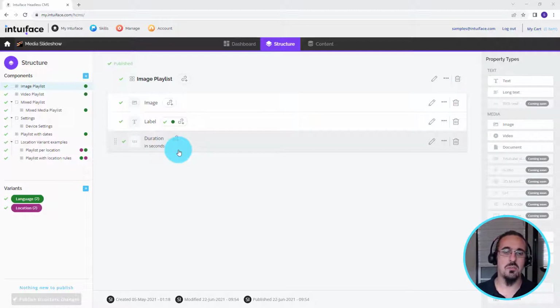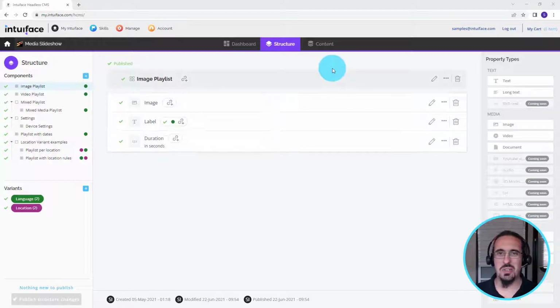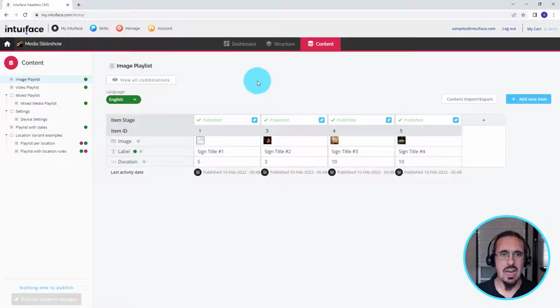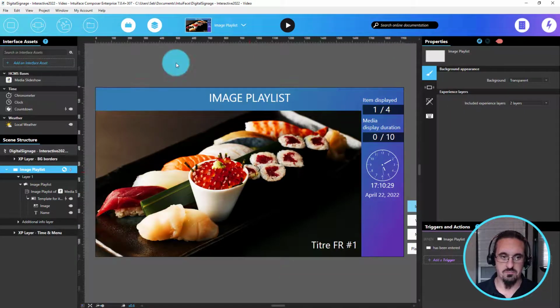I may have some images which will be displayed just a few seconds and some will be displayed for a longer time. Don't look yet at the green bullets and the colors here. We'll come back to that. So this image playlist, let's look into the content. What we have: 4 images, 4 labels, and then some durations, 5, 3, 10, and 10, which would be seconds in our case. Let's see in Composer how we build this very simple playlist.